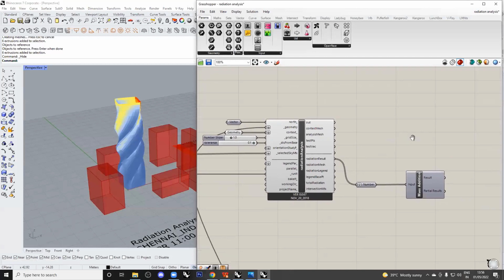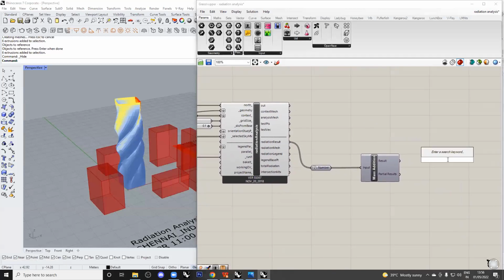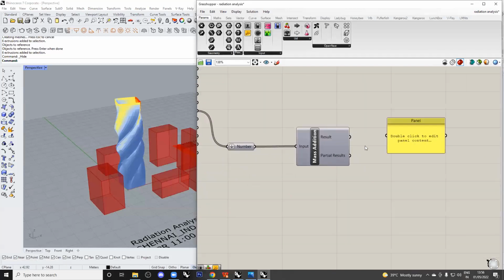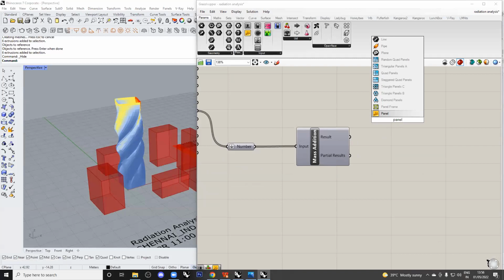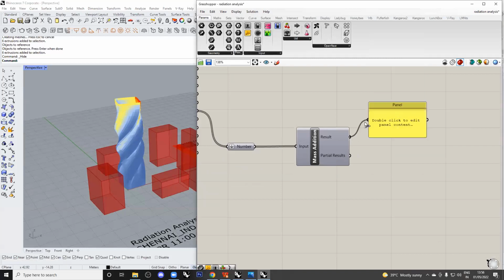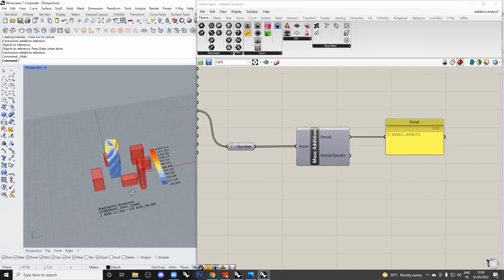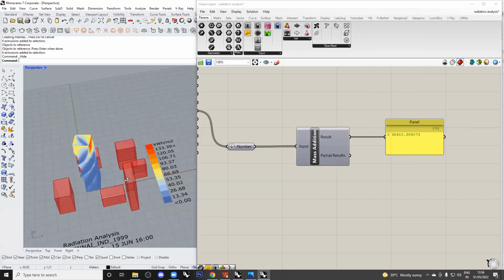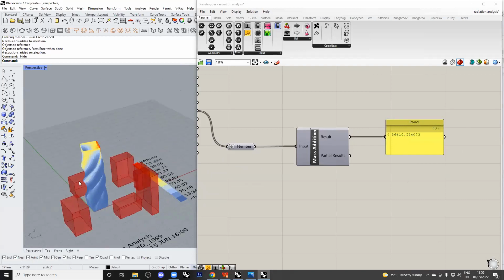And finally, the total amount of radiation result, you will find it as an outputted result. What I'm creating right now is called a panel. You can just double click and type panel. If you connect an output, it will tell you what's the number coming out of it. So the total amount of radiation is 36,410 kilowatt hour per meter square. That's the total amount of radiation that hits on this specific surface.